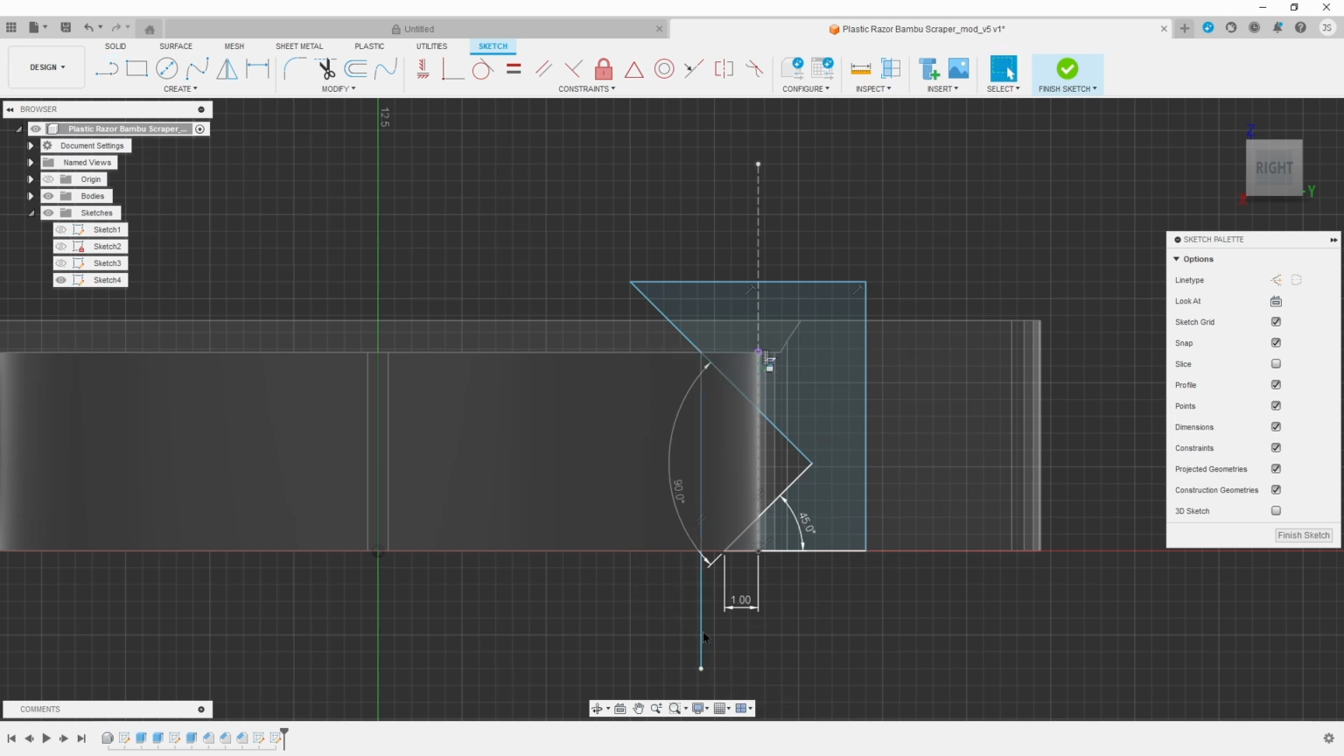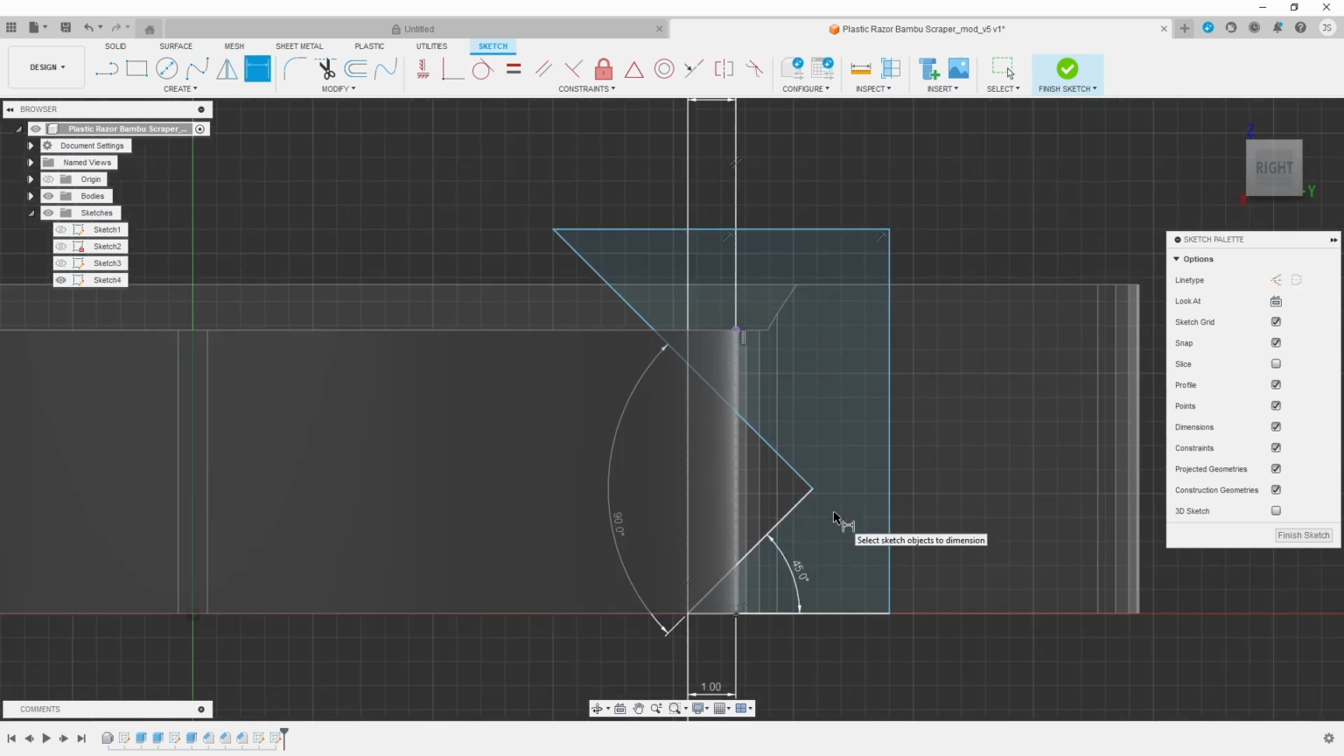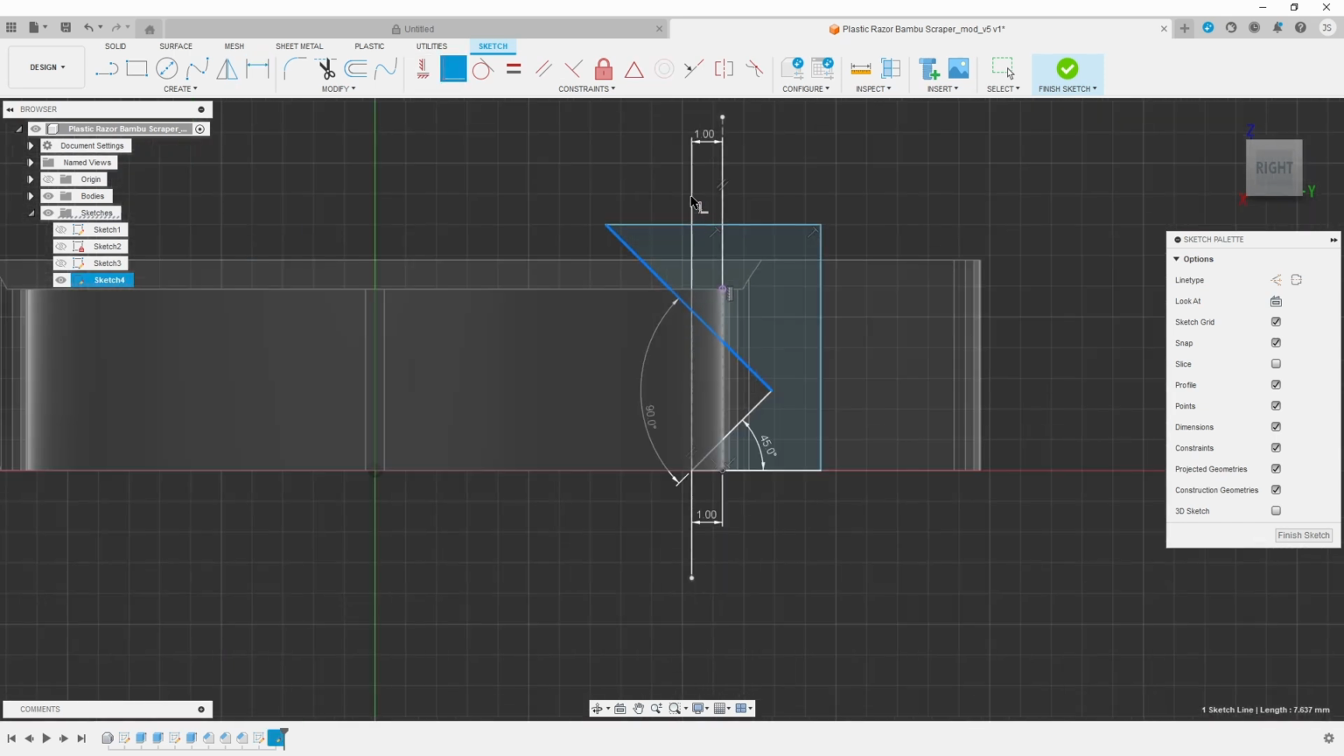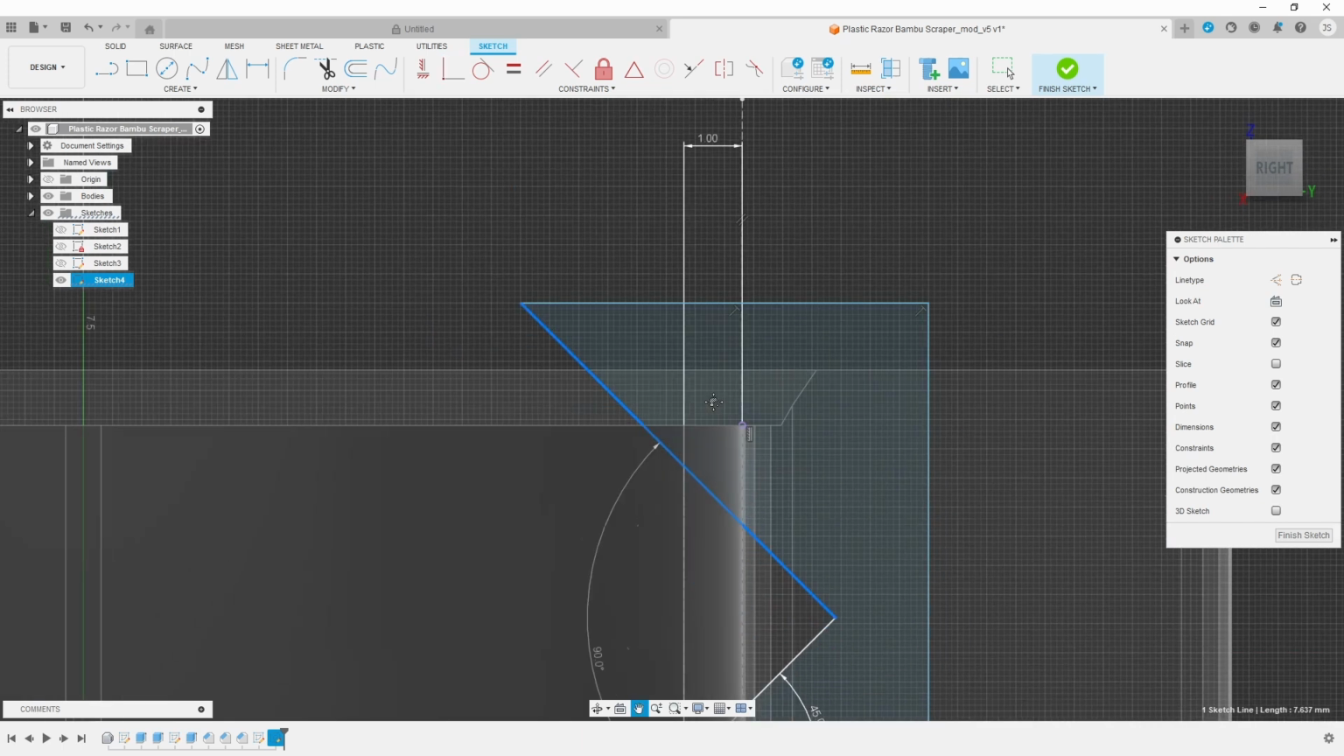And for certain dimensions, it's difficult to connect to them. So the simple solution is to create a line, make it construction geometry by clicking X. And then in some cases, you may need to use the coincident feature on that line.